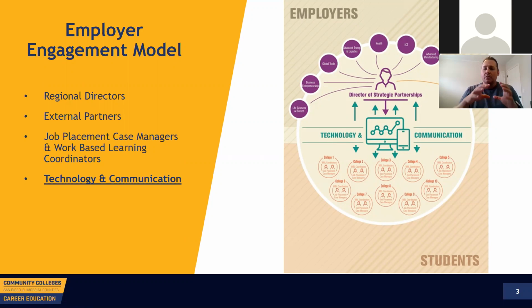If you look at the model, the top half represents our regional directors and our priority sectors. The director of strategic partnerships in the middle there is me. On the bottom half, we have represented our work-based learning coordinators and job placement case managers. All of those positions have been filled at the campuses, and everybody in those positions is currently working on establishing processes to support faculty and students at the colleges.